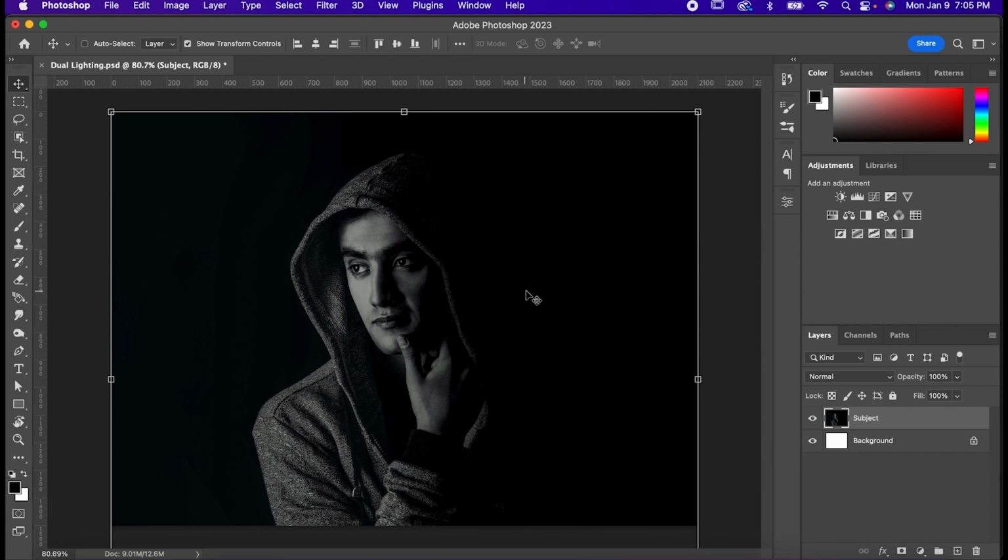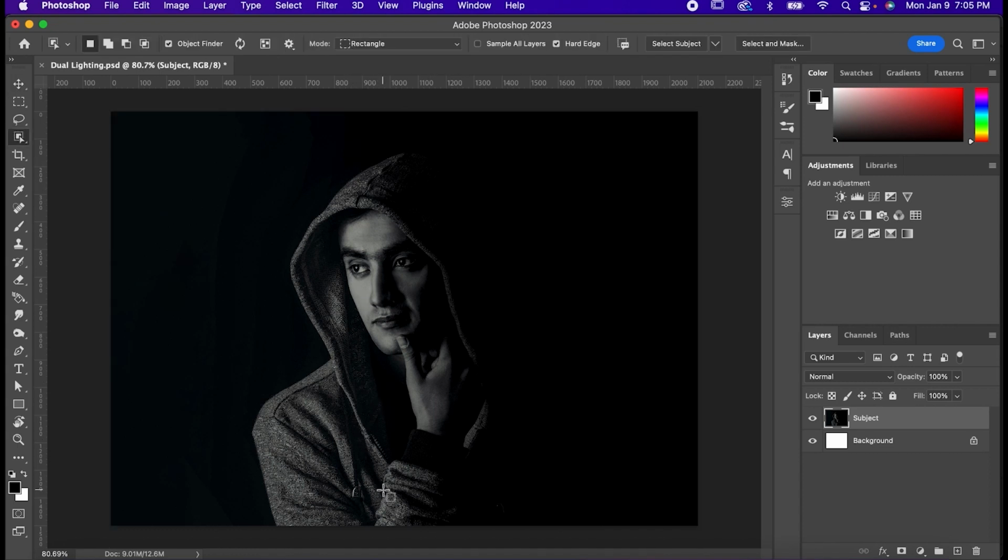When you're looking for an image to use this effect on, you should use one that has a simple dark background and really strong, well-defined lighting. So first thing I'm gonna do is use my object selection tool to select my subject.